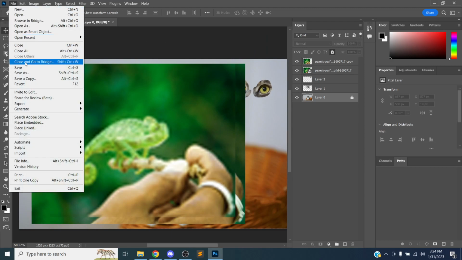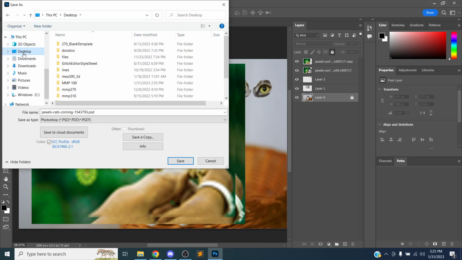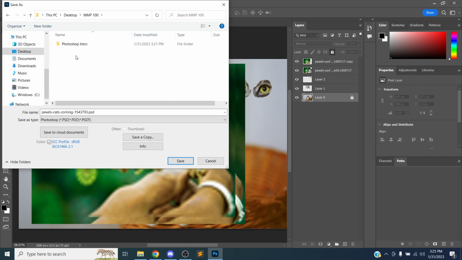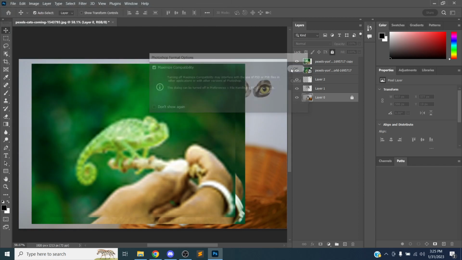I'm going to go to File, Save, and it's going to ask me what I want to call it. And notice the save as type is Photoshop. So this is a Photoshop type file. I'm already in the right folder, but just in case, I want to make sure to put this in the right folder. So if I was on my desktop, I would go to MMP 100, go into Photoshop Intro, and then I'm going to save this as intro.psd. A .psd file is a type of file that I can open in Photoshop. So I'm going to click Save, click OK.